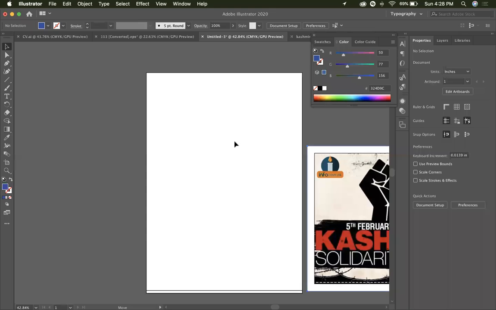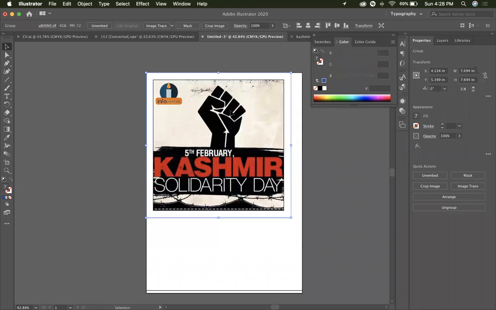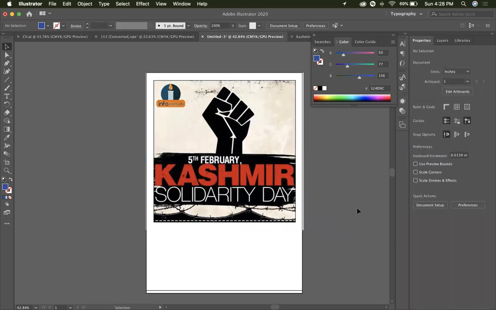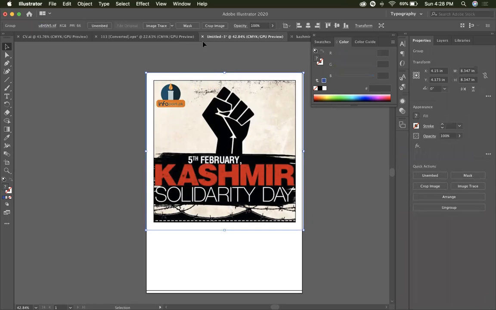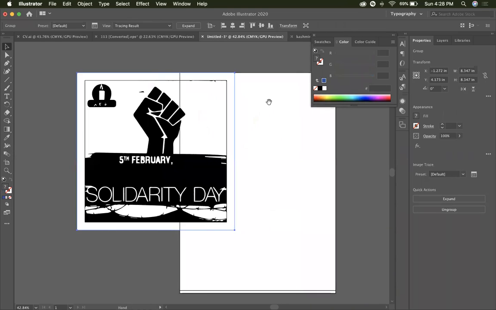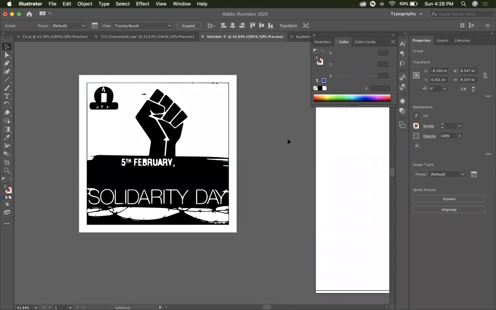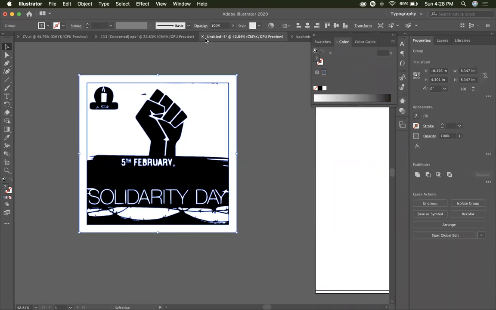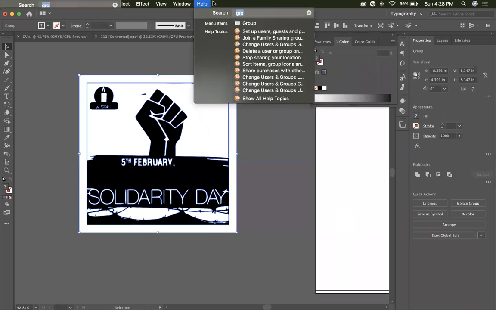Another picture of Kashmir Day that I picked off the internet. So what I do is I again press image trace. I then take it to the gray part of Illustrator. Then I press expand again, and then I ungroup it.